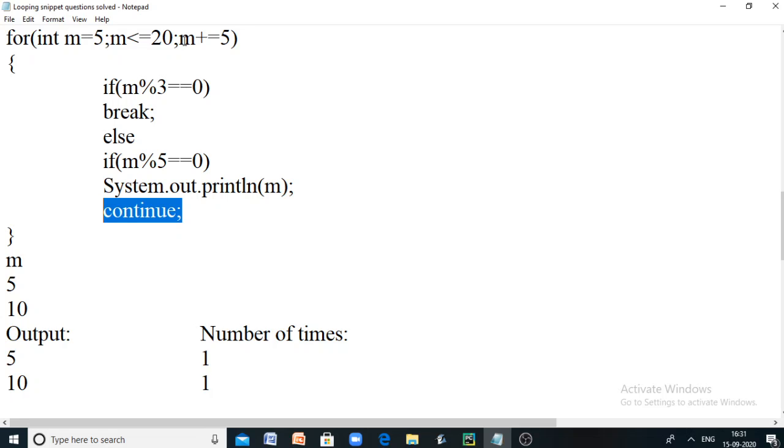Now the current value of m is 10 and it is added with 5. So 10 plus 5 is equal to 15. So m is now 15.